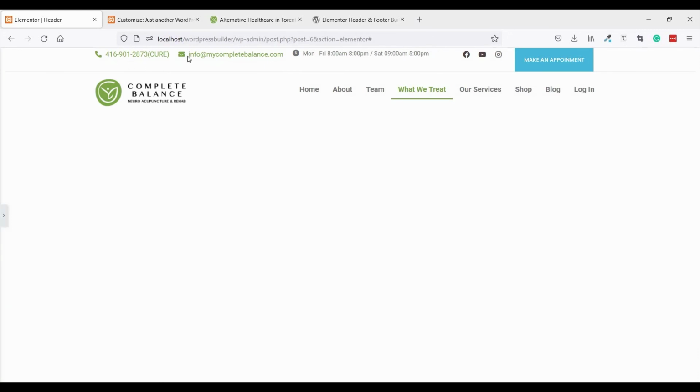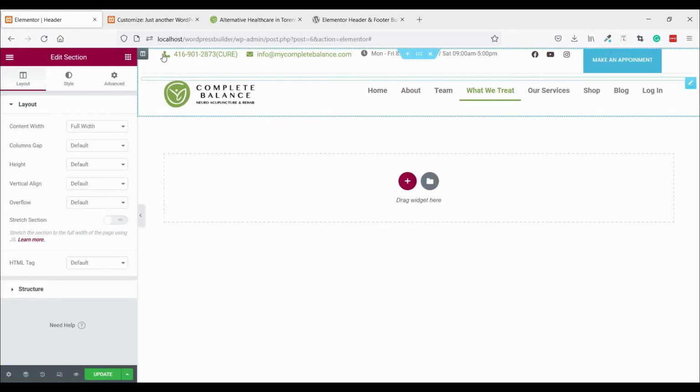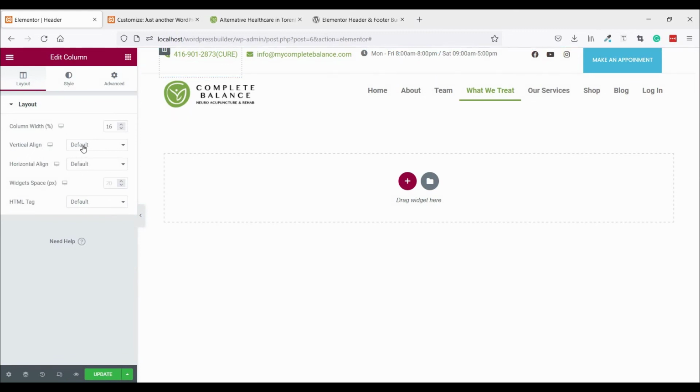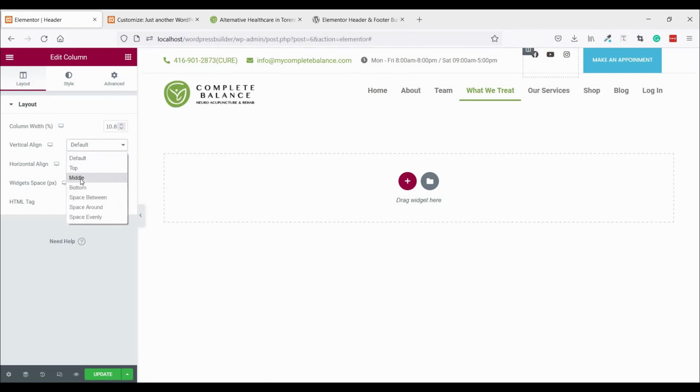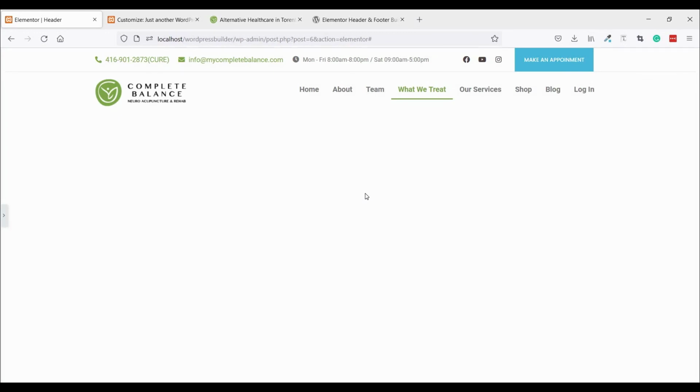Now you can see the text is in the upper position and now we just make it middle position. Click on edit column, vertical alignment middle, and I have to do all the same thing. Click on update.